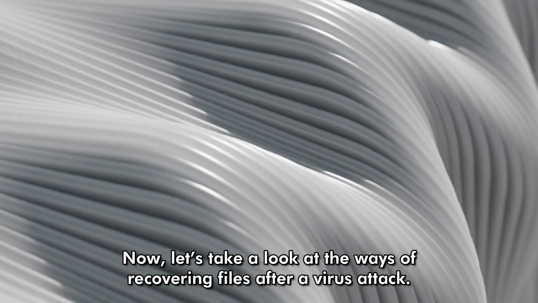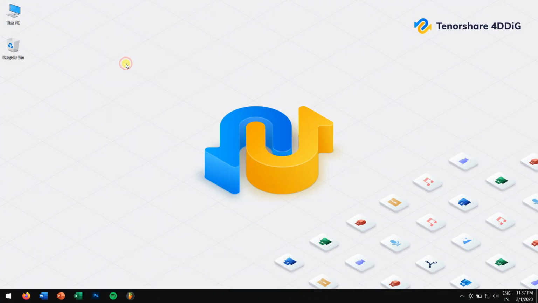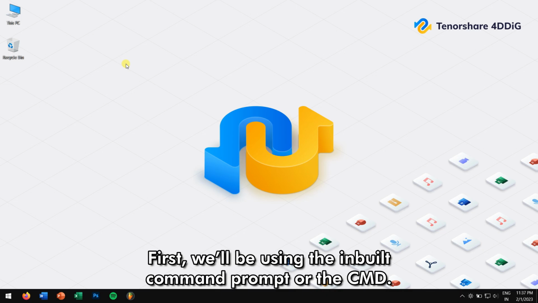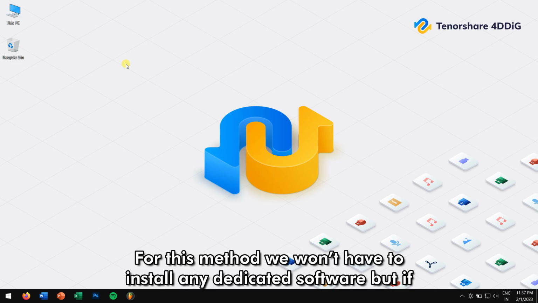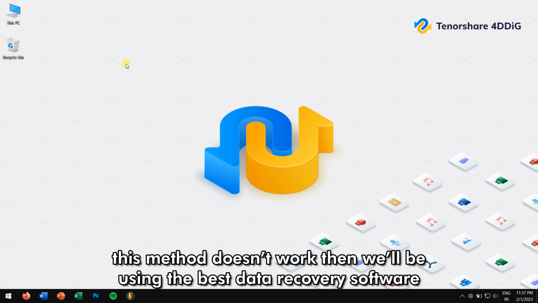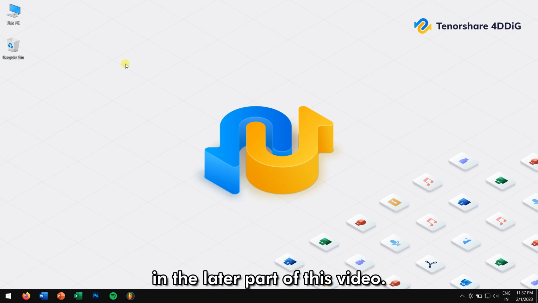Now, let's take a look at the ways of recovering files after a virus attack. First, we'll be using the inbuilt Command Prompt, or the CMD. For this method, we won't have to install any dedicated software, but if this method doesn't work, then we'll be using the best data recovery software that is available on the market right now, which we'll be discussing in the later part of this video.